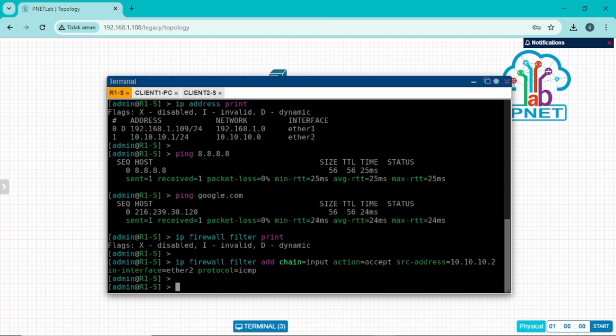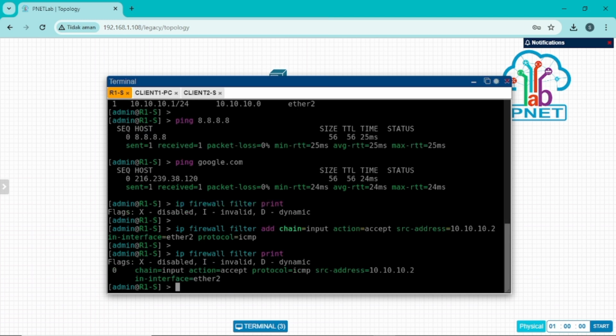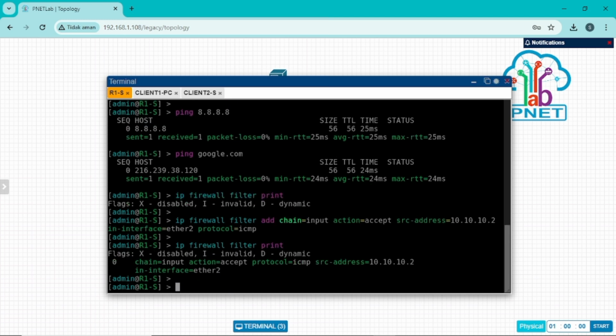Next, type the command IP firewall filter print. We can see here that there is already one IP firewall filter rule. Next, setting the IP firewall filter with the action drop because we want only the IP address from the client PC to be able to ping the router with the following command.